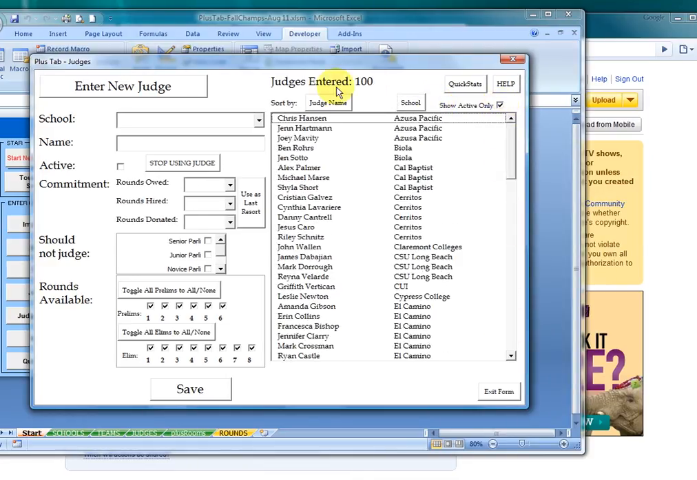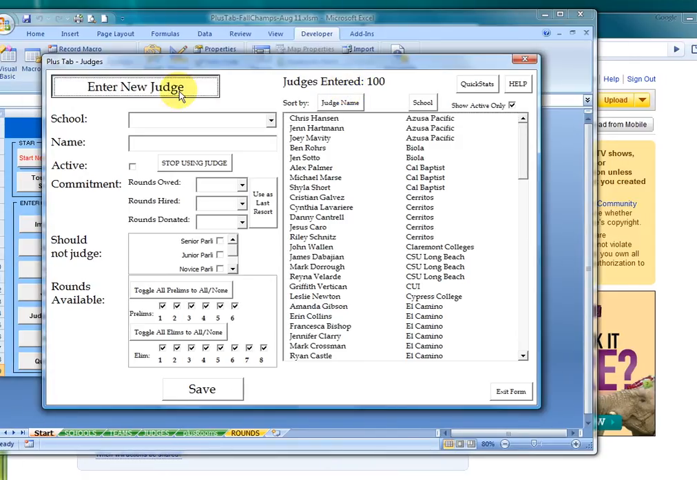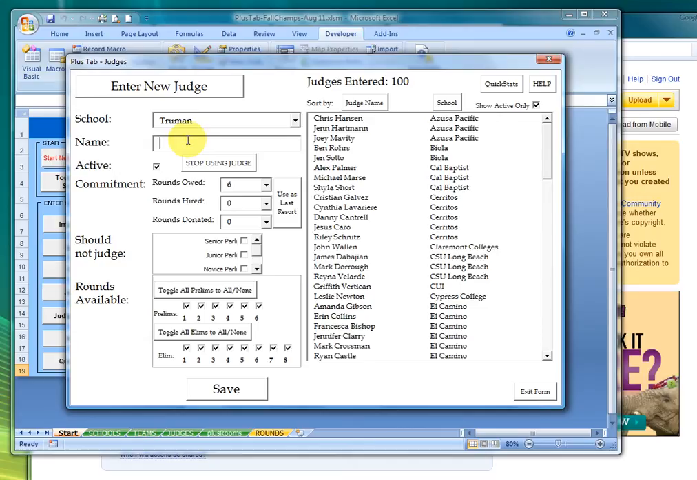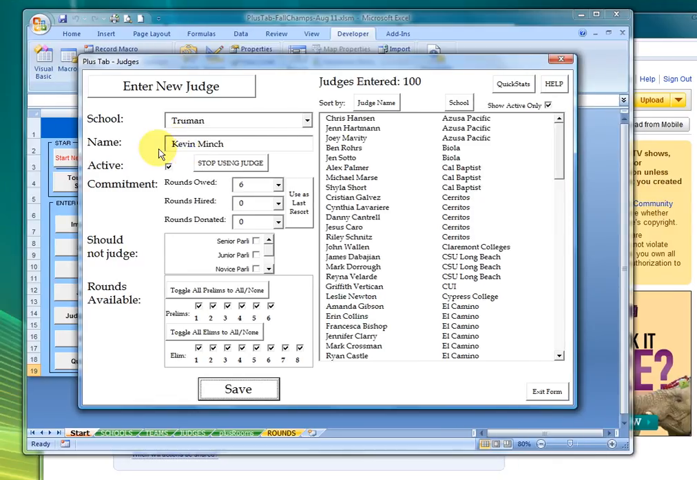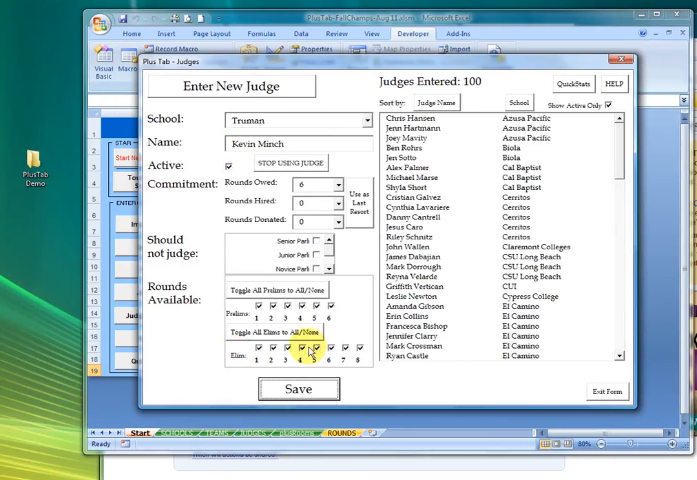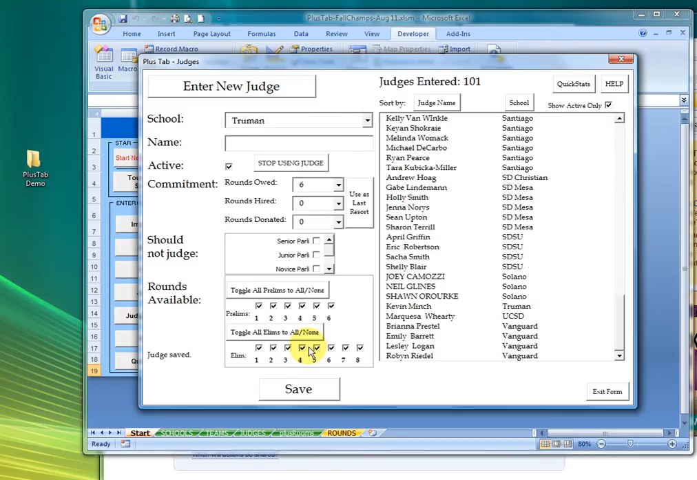So if we want to enter a new judge, you can just click this button, or if you've just entered the form, it will default here. Again, select the school. You can either type it or select it from the drop-down box. Type in the judge name. Click Tab, and that will skip over all this information, leaving it at the default. Most judges will be like that, so you can just click the space bar, and now the judge has been saved. You can see right here, Kevin Minch from Truman has been saved.